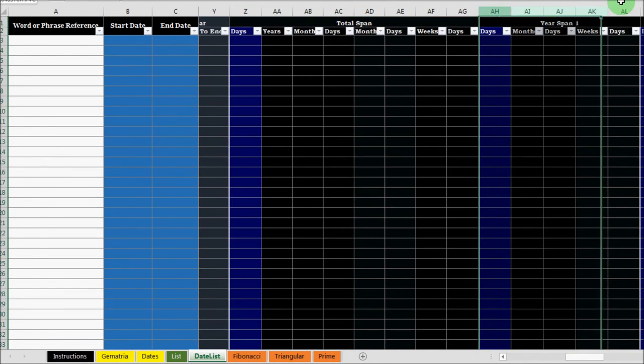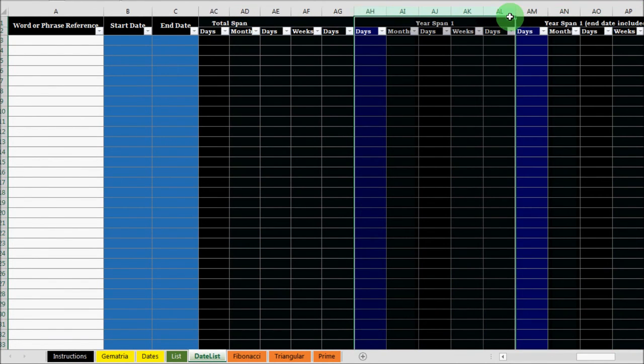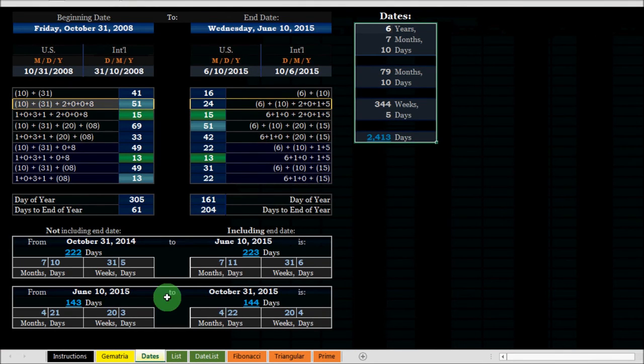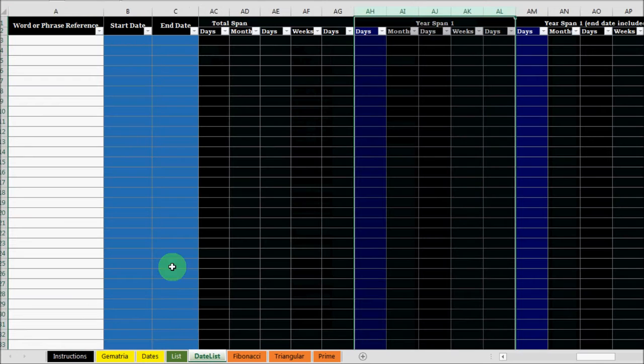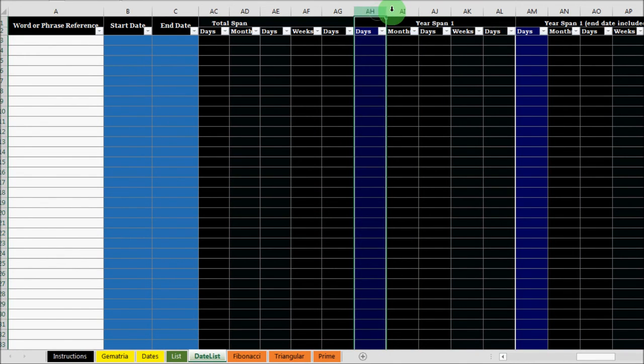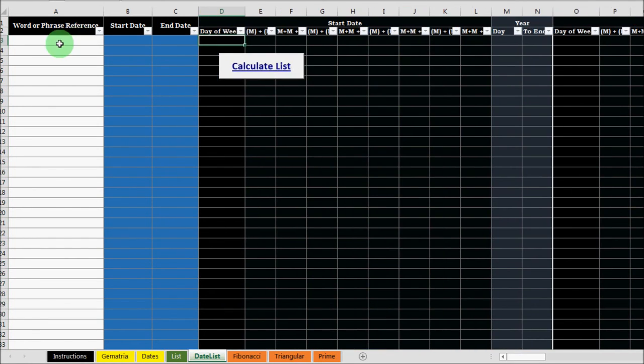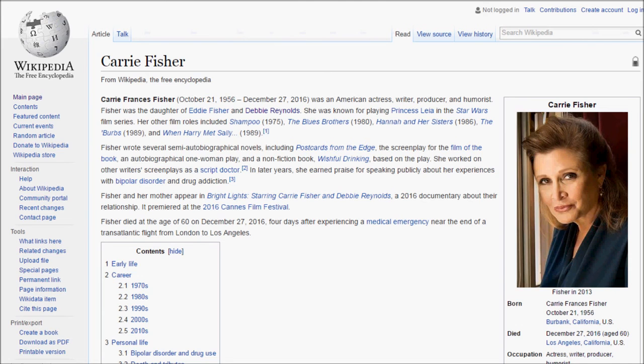Starting in column AH, you'll get the data that appears in the boxes down below here. For each of these 4 boxes, you'll get 5 columns of data. The first being the number of days, the next 2 being the number of months and days, and then finally weeks and days. There's a lot to look at here, so let me show you another example of how this can be used for good.